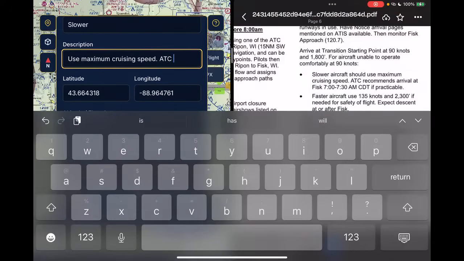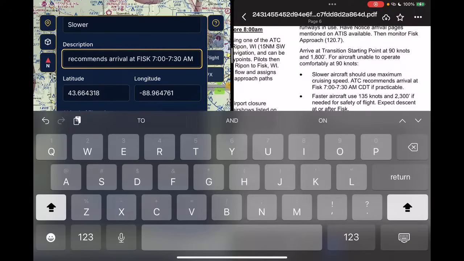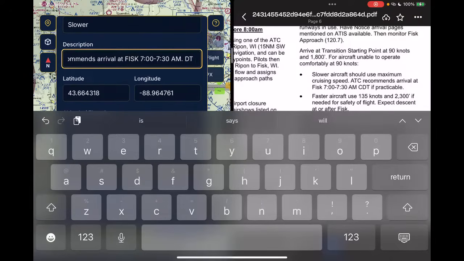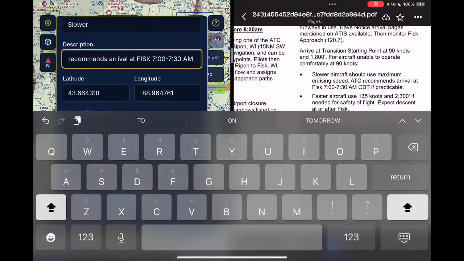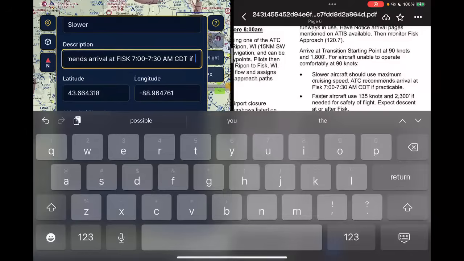ATC recommends arrival at FISC 7 o'clock to 7:30 a.m. CDT if practicable.